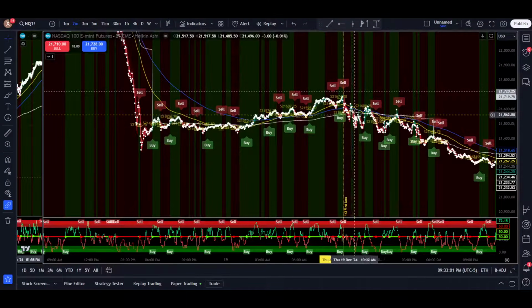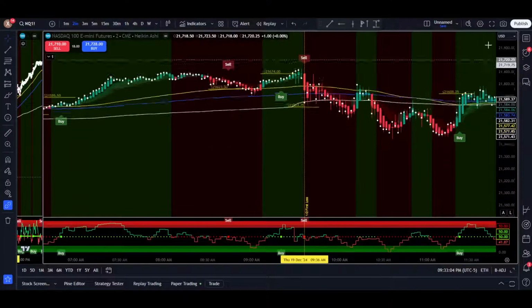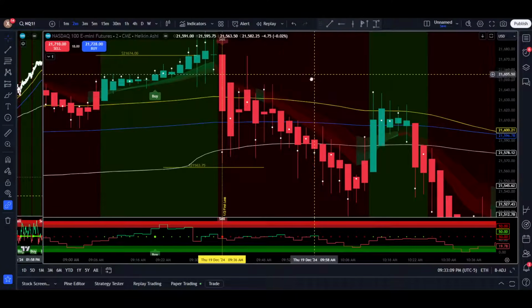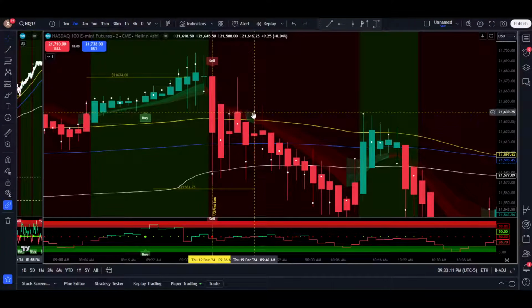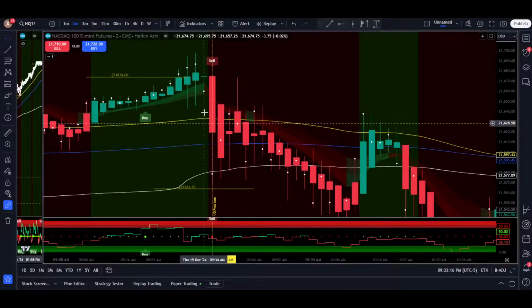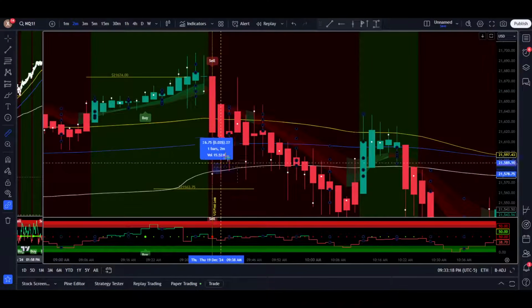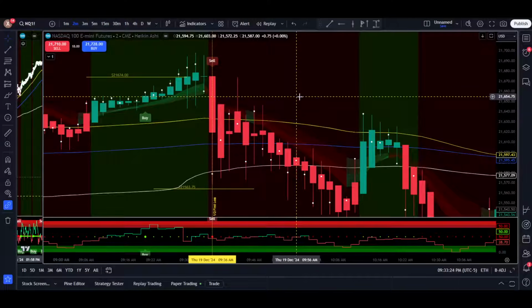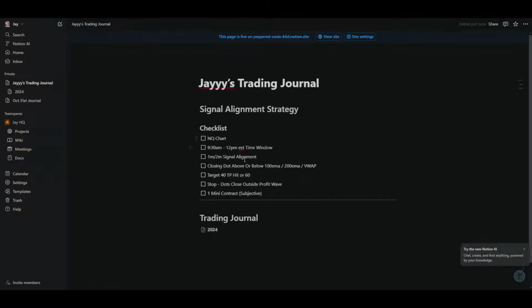So if we're looking at this one, our loss, we would have taken our trade out at this candle right here, where the dot closed outside the profit wave on the opposite side. So if we're selling, we're selling right here. Oh man, 244 ticks. Wow, that's crazy. But me personally, I would have a 120 tick stop. And I trade 1 mini contract or 5 micros.